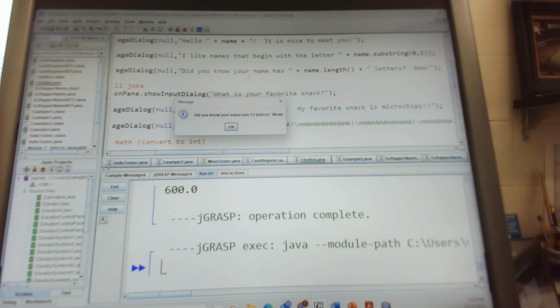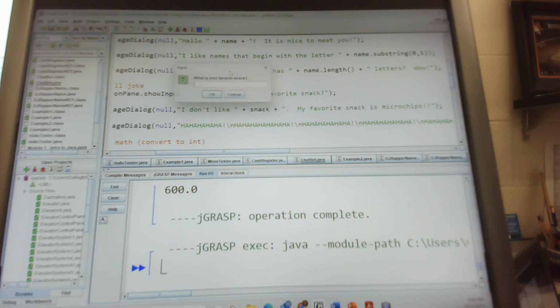Well, look, it printed out, did you know your name has name.length letters? So here we are, creating our very own AI program. What is your favorite snack? I'm going to say Reese's for my favorite snack.